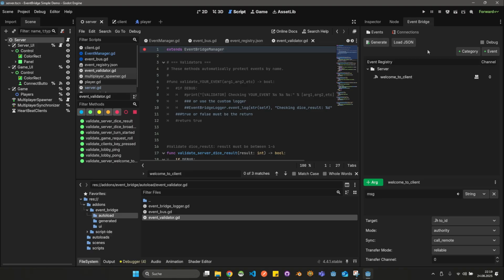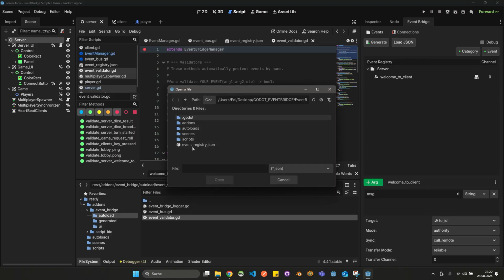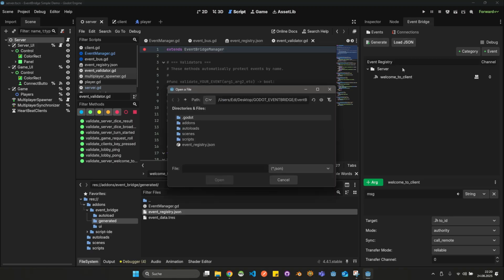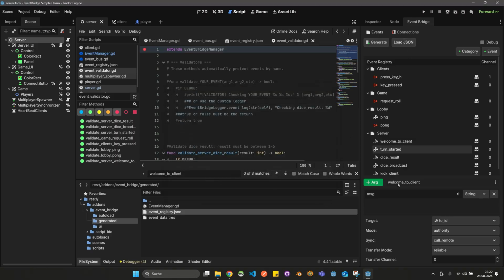If you have already done a project and don't want to start over again, you also can just load your event registry in a new project. You have just to keep in mind that you have to copy this event registry JSON file somewhere to a safe place. And whenever you load a new JSON file, you have to generate it again.